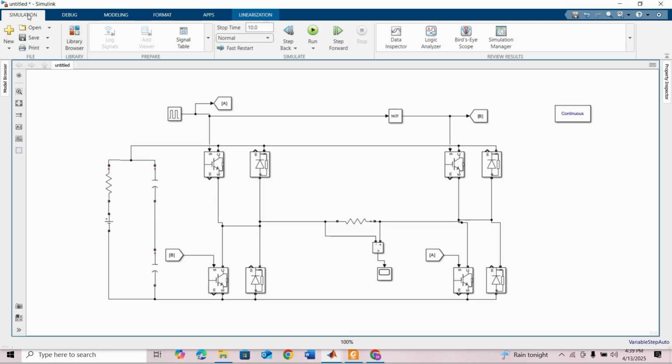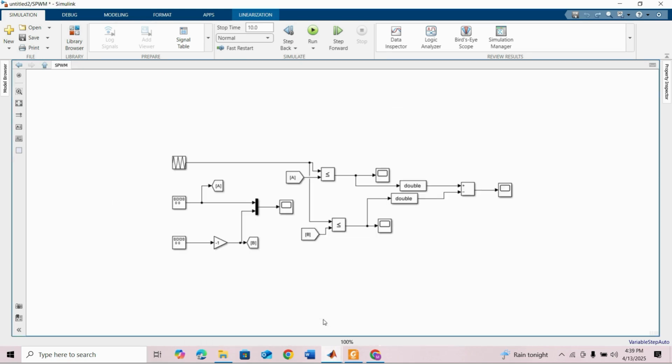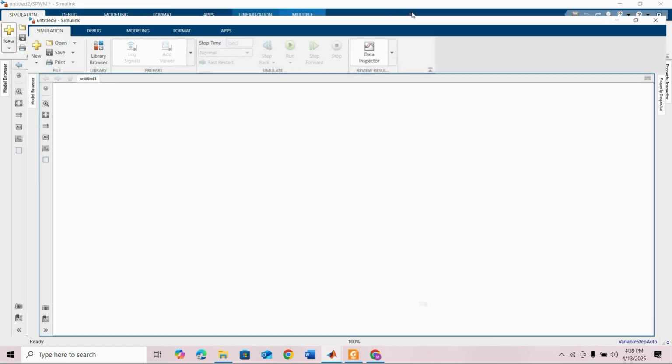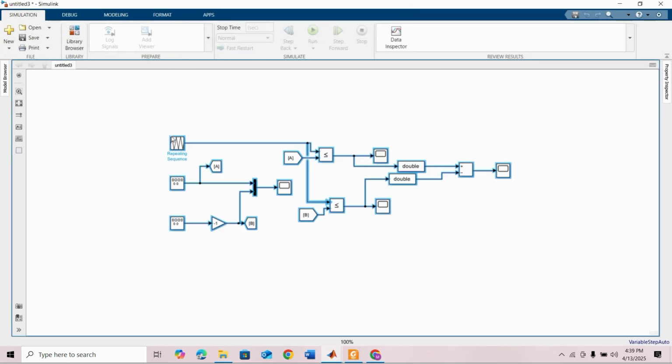You have to first check these two videos. I will give the video link in the description, and then see the video. Here I am going to my sinusoidal model. This was my sinusoidal pulse width modulation. I'm copying this block and model, sorry, and pasting it to make a subsystem block.